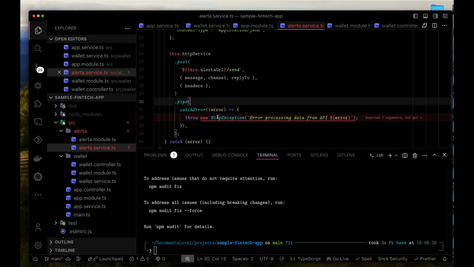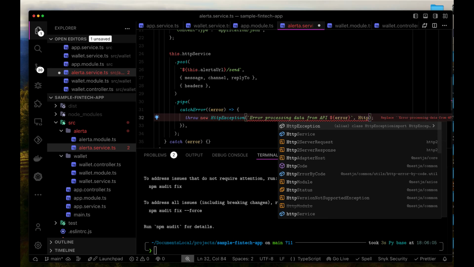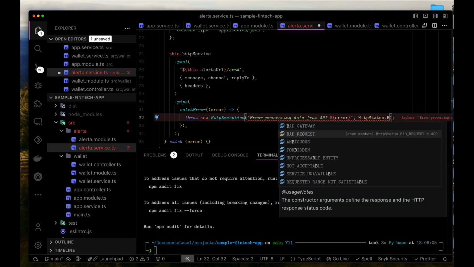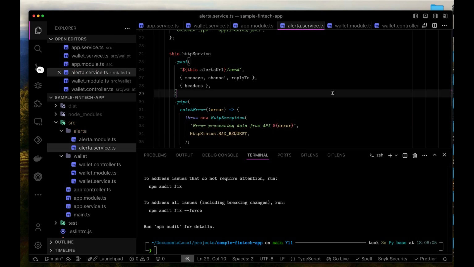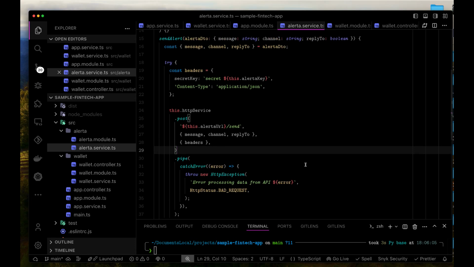Okay. What's the issue? Two arguments but one. Okay, so I need to specify the type of HTTP status that I want. So it's going to be a bad request, basically. Bad request. Save it. Okay, we're looking good. We're looking good, yeah.